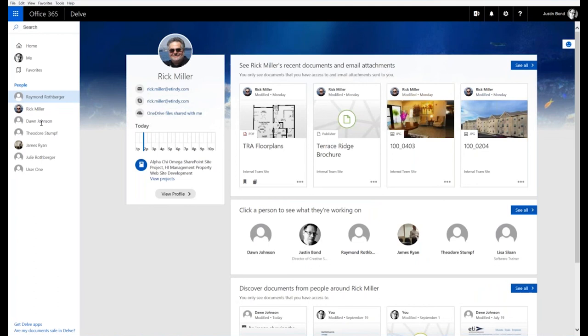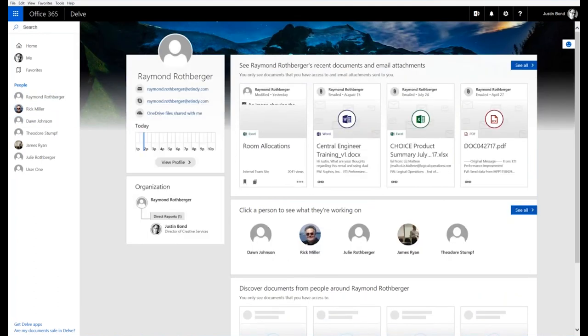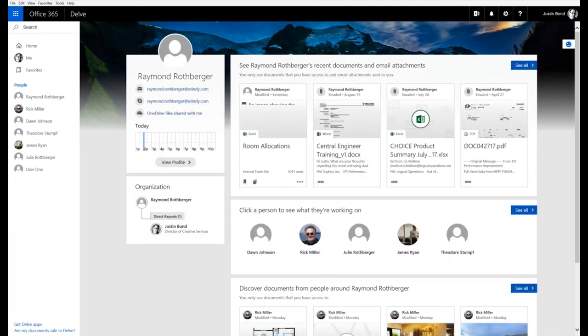Here's a perfect example. Raymond Rothberger is my boss. You'll even notice over here there's a little organizational chart, and you'll see my name, and then directly above me is Raymond. And I am only seeing documents that I have access to. I'm not seeing any of the documents related to any of his other staff members. I'm not being exposed to things I shouldn't have access to. I'm only seeing documents that Raymond and I collaborate on, or documents related to teams that Raymond and I are on, or documents in the same shared locations that both of us have access to.